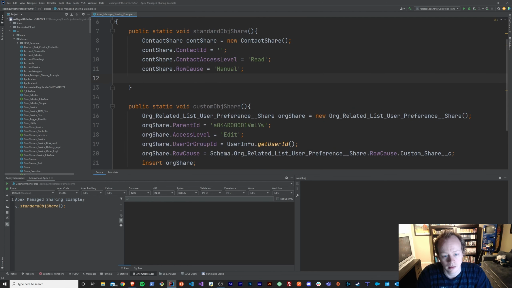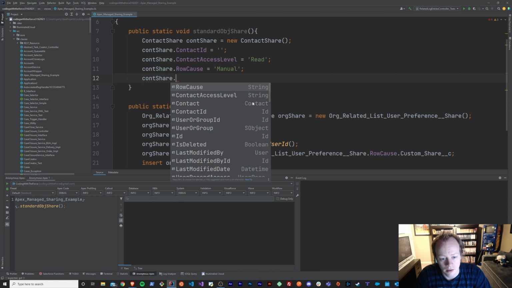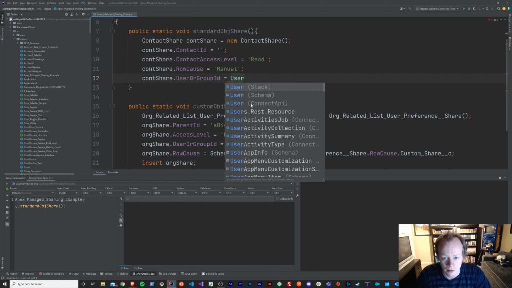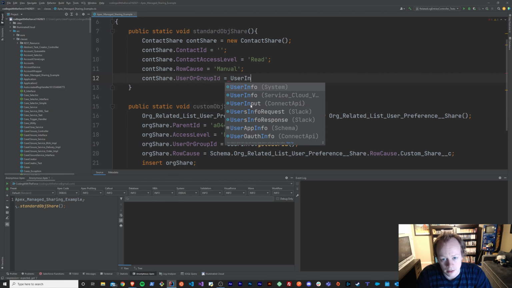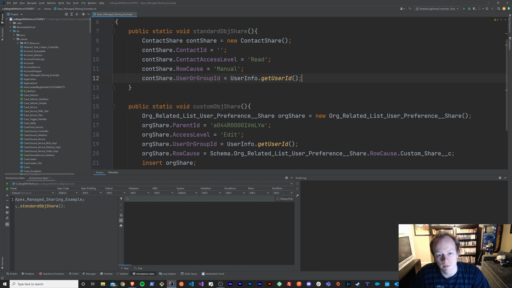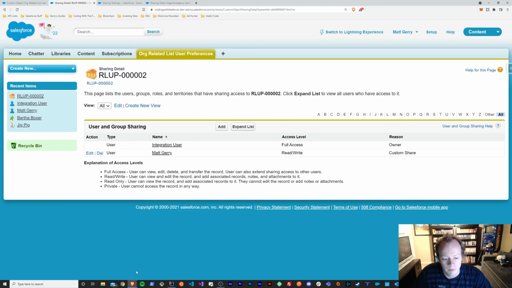And last but not least, we need to do contactShare.UserOrGroupId, and I'll set that to myself again. All right, and so let's go find a contact ID and try to make some magic happen here.